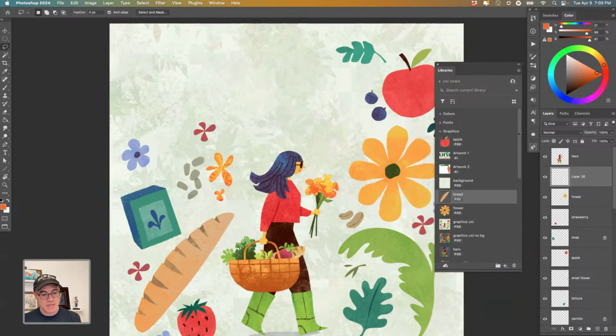All right, but we're not going to use that right now because we are going to be making a selection and then painting inside. So let's go ahead and do that. All right, carrot number 1. Here we go. Boom, boom, boom. We're going to make this carrot slightly bigger than the other carrot.